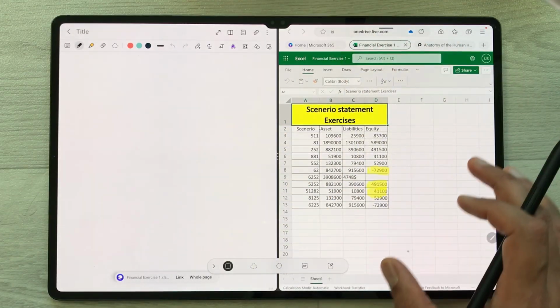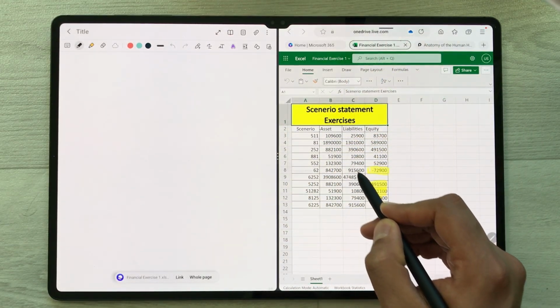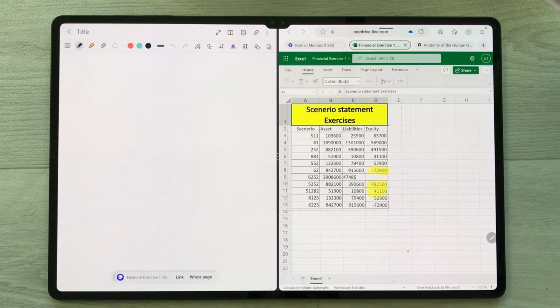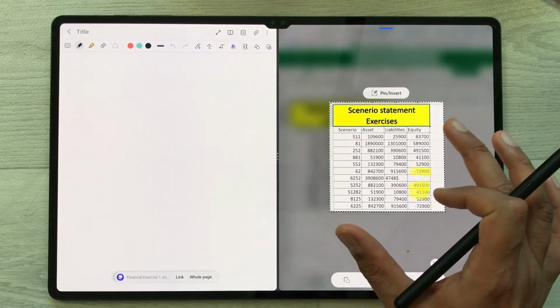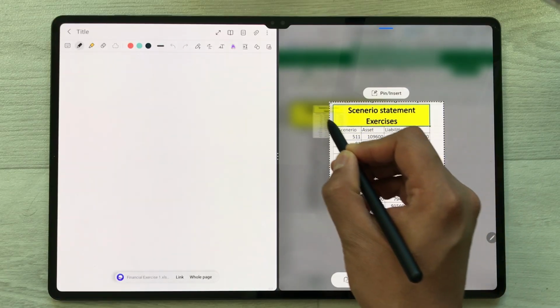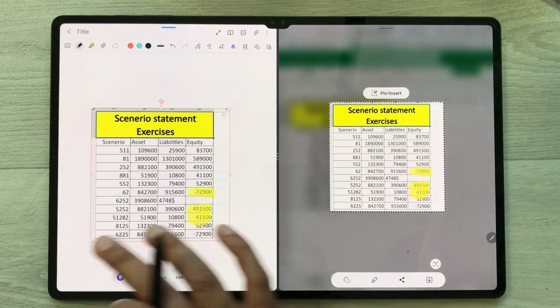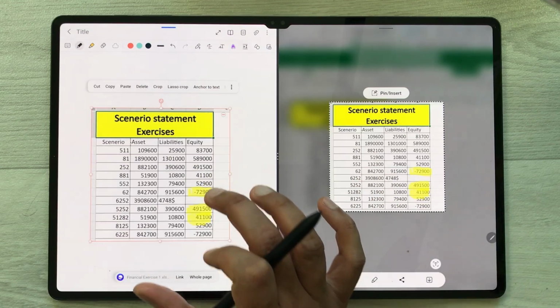Now whatever you have on your screen you can select. So for example, I want to select only this part, only this table, so I just selected. So here you can see now this table is selected. Now what I will do is I just press and hold it and I can bring it into my notes. Okay, so here you can see I bring this whole table into my notes.